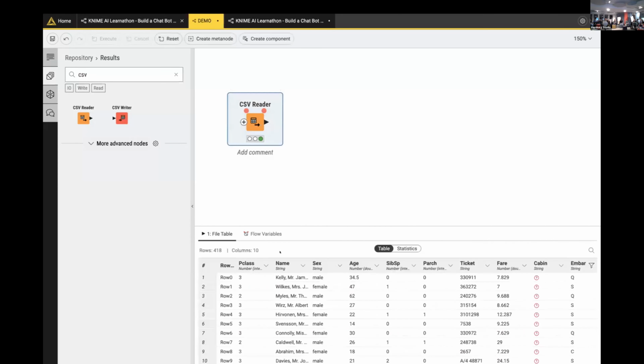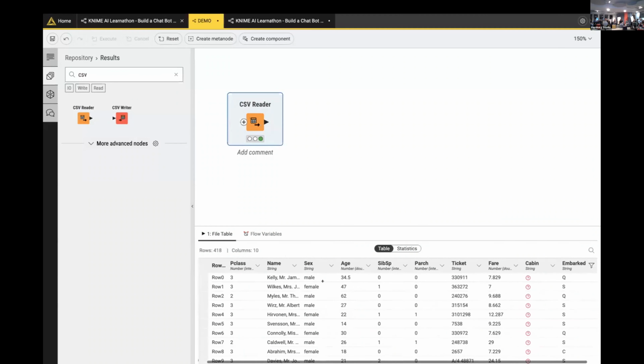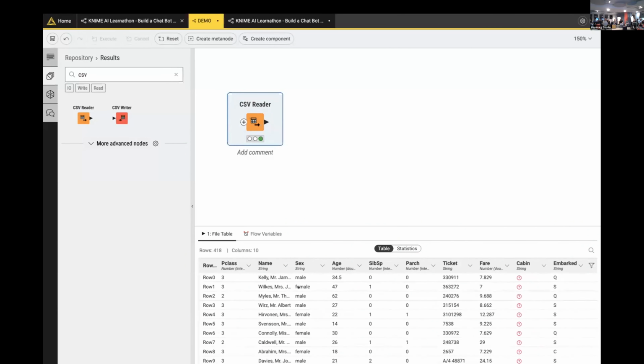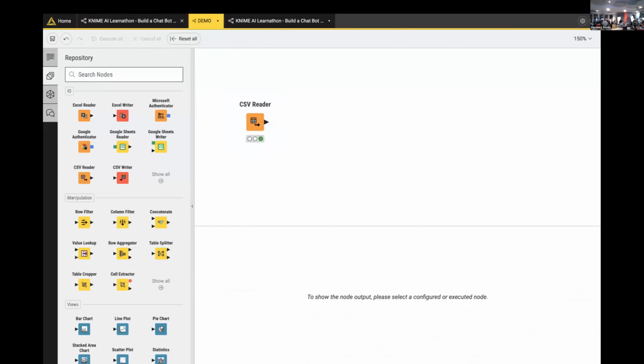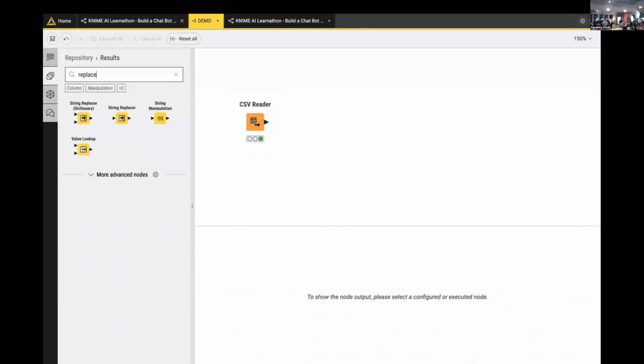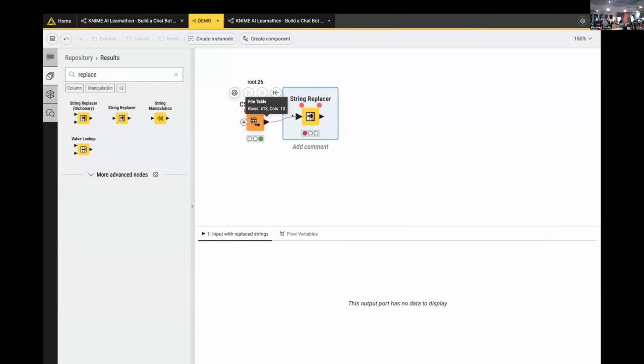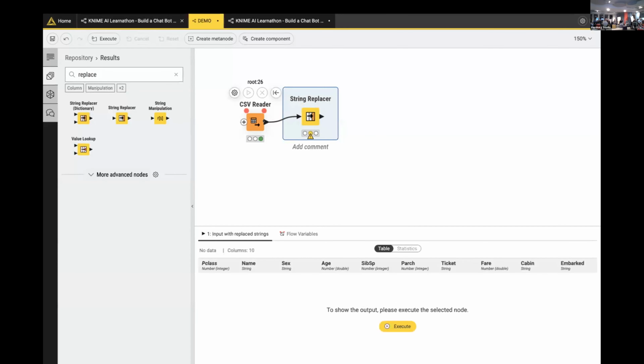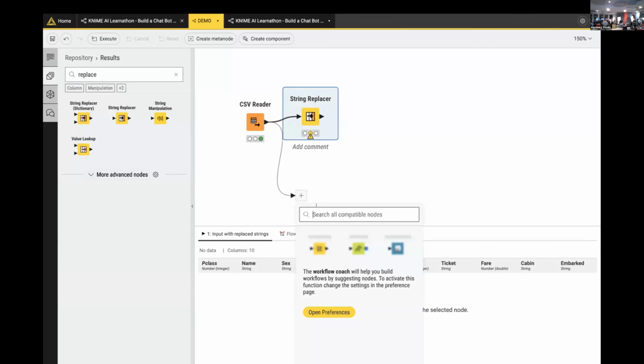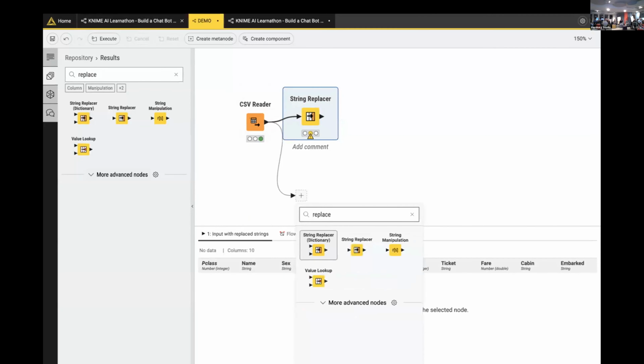So now I look at the data and I'm like, I want to get rid of some columns. I want to maybe rename the classes that I have here in sex. So let's start from that. What I can do is go to, let's say, String Replacer. Let's play with this. I connect this node. Another option is to just release the connection, and then I can write replacer.